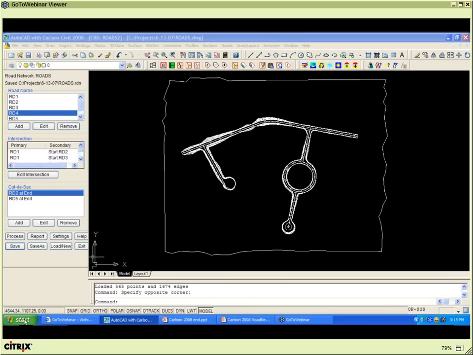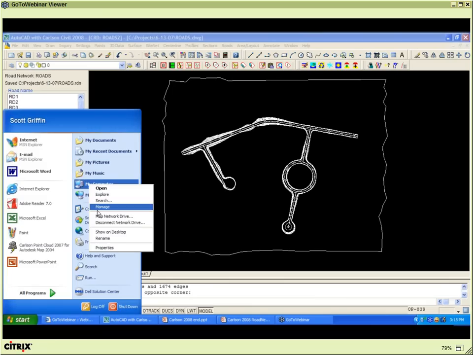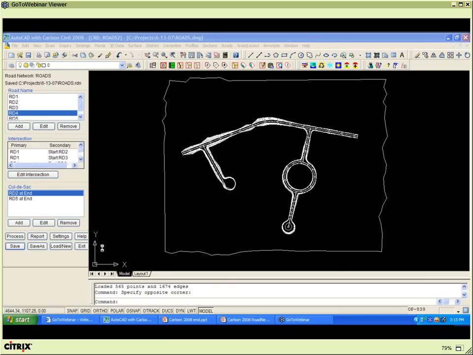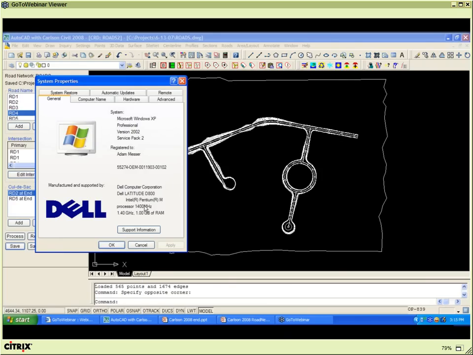One thing I want to show people real quick, certainly. My computer, yes, a laptop that's about 4 years old. It's a 1400 megahertz with 1 gig of RAM in it. So it's not a real powerful machine. Absolutely.